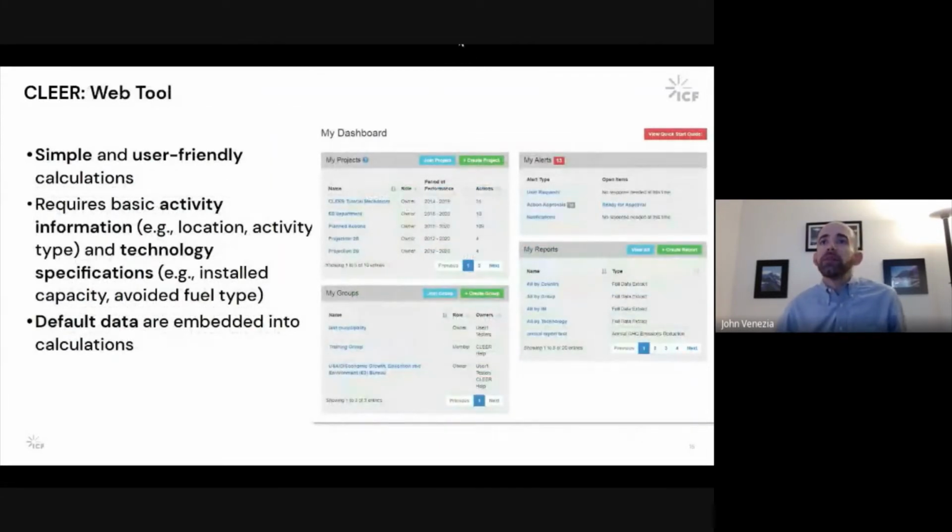So this is just a couple of screenshots of the tool. Katie will go into this when she does the demo. Again, it just requires some basic activity and technology information. There's a lot of default data in the tool. So essentially the goal is that with minimal data entry, you can use the tool to calculate emissions. If you have better data, then you can get an even more accurate level of emissions. So we wanted to accommodate those different levels. Next slide.